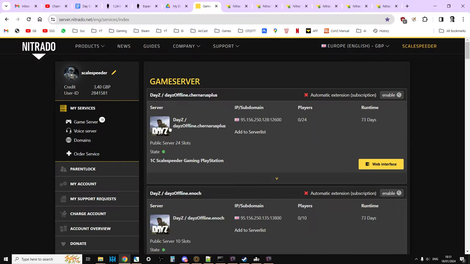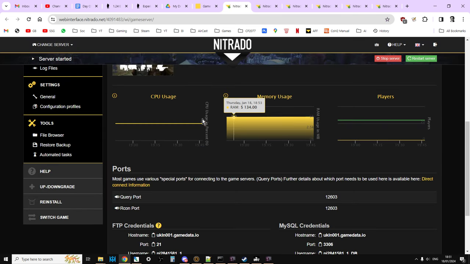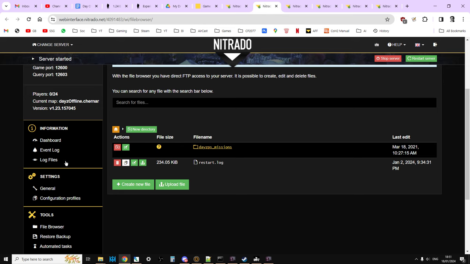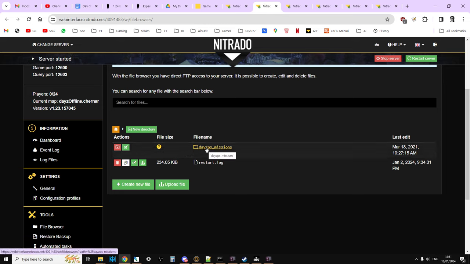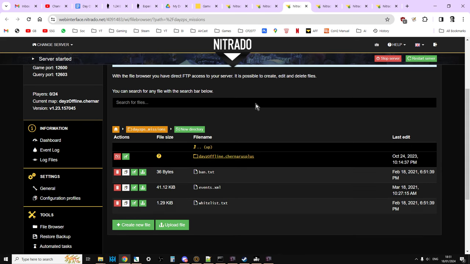So what you want to do is go over to your server, wherever that might be. This is a Nitrado we're using as an example. So you jump on the web interface, and then we need to go into the file browser. When we're in the file browser, if it's a PlayStation server, you'll see DayZ PS missions. If it's an Xbox server, you'll see DayZ XB missions. If you're on PC, there'll be lots of other files, and it'll just say missions. Then you click on there to go into it.